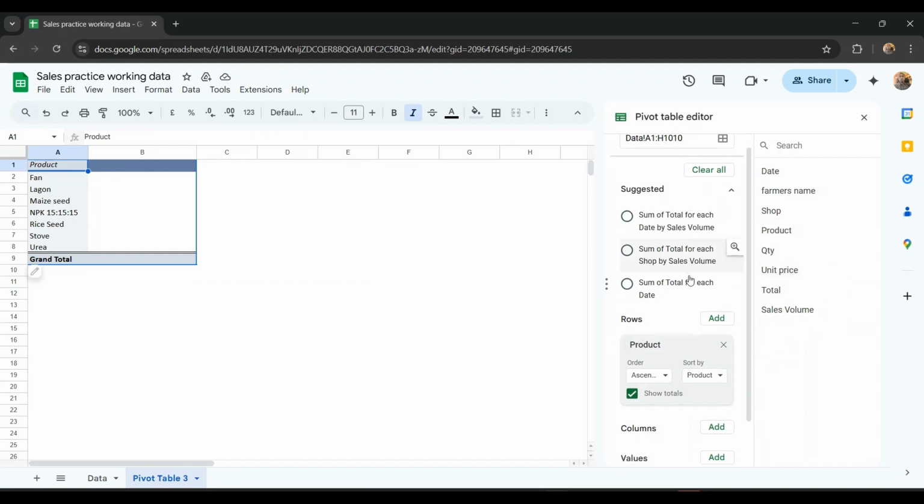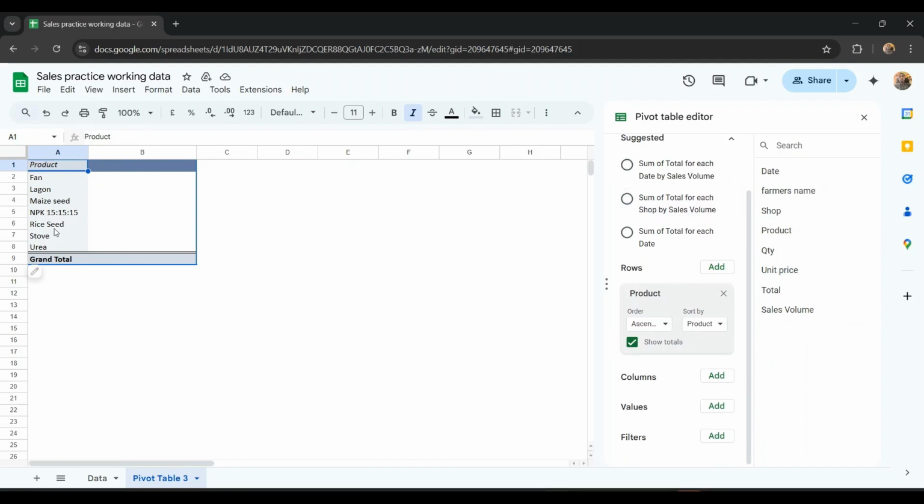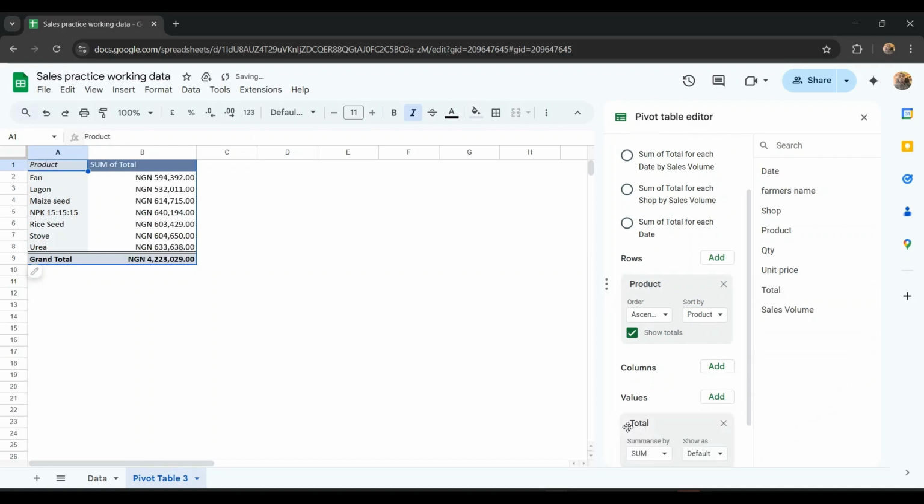So you see it has arranged all the products that are being sold on different rows but in one column, and we want to know the sum of the total amount for each of these products that was purchased. I come to total, click on it, and drop it under sum.